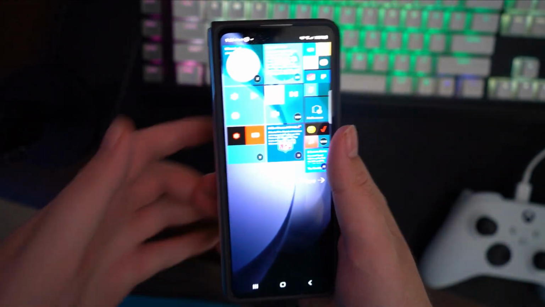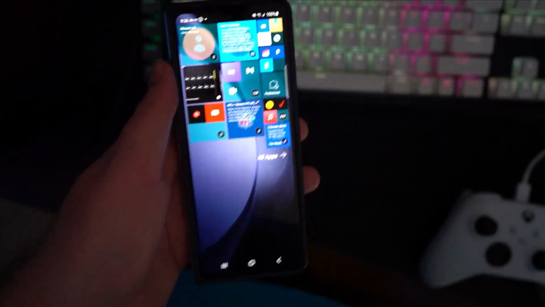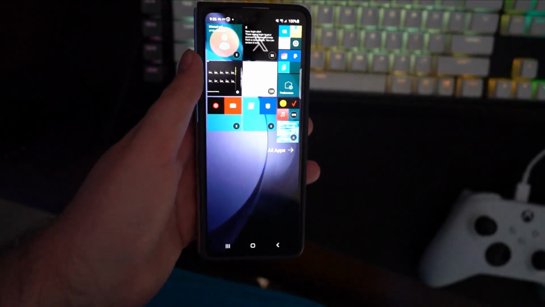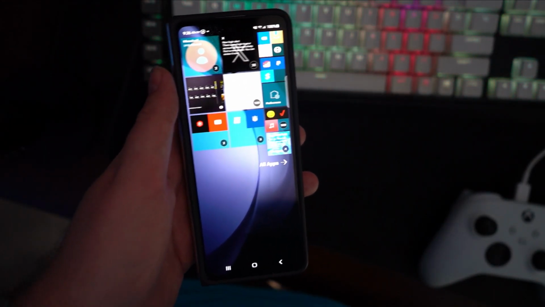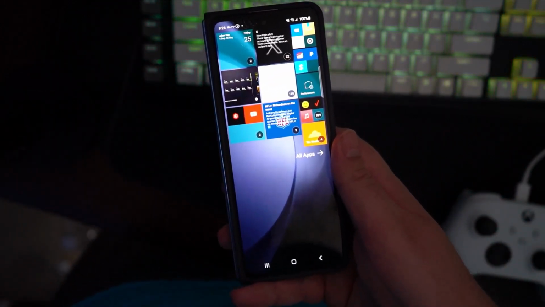Following the channel, you know I absolutely love Launcher 10 on any of my Z Fold devices. Pretty much any of my devices in general. Whether it is Galaxy S23 Ultra, whether it is obviously the Z Fold 5 right here, Z Fold 4, etc.